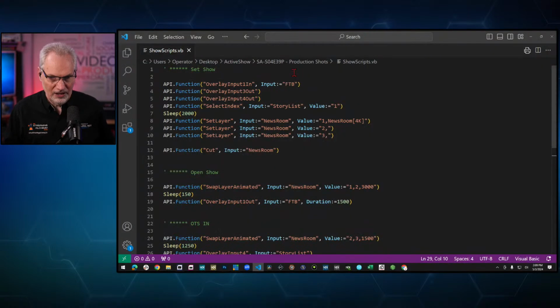So let me jump over here to my scripts, and I can talk a bit about that. That's over here on my second screen. So these are the scripts, and we use them like little small scripts inside of vMix for this. But this is the part where we set everything up.